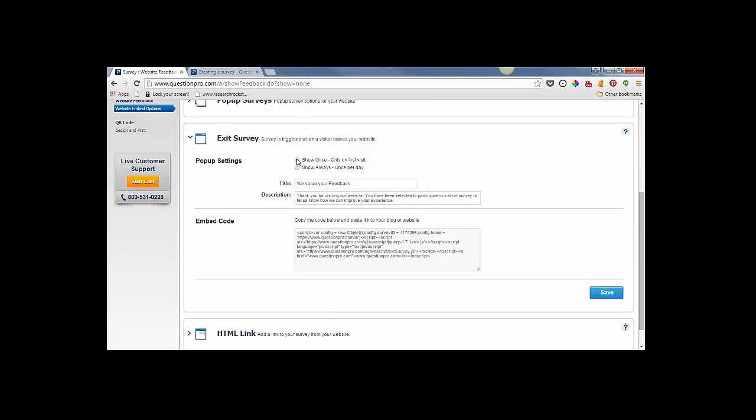You can either just show it once, so this will be only for visitors the first time they come to your website, or you can show it always, which means anytime someone shows up to your website, they will see the exit survey invitation. And then you have the option of updating the title. This one has a 25 character limit, and then you can also update the description.